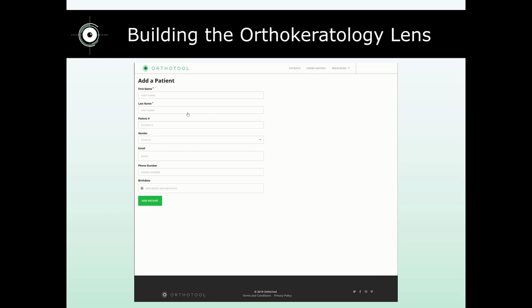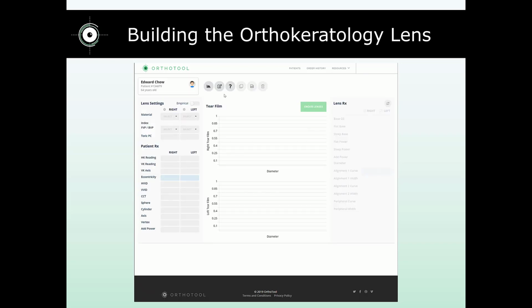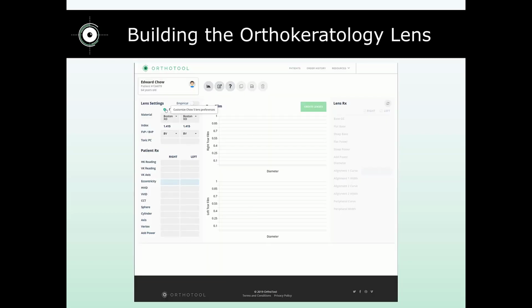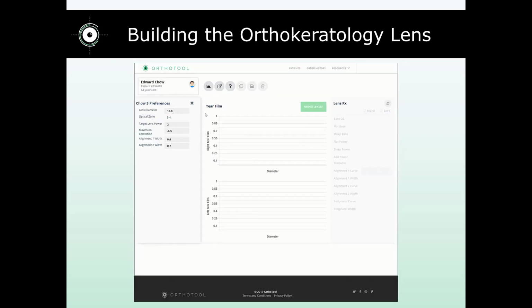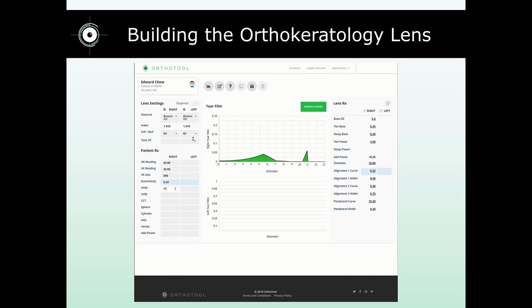Start by adding a patient and entering in their data. When creating a new design, you can either start from scratch or select from a template with pre-designed lens parameters. After setting the overall diameter and optic zone diameters under Preferences, enter in the patient RX information. Orthotool's software algorithm will automatically calculate the ideal contact lens design, optimizing a myopia treatment tear film diagram.